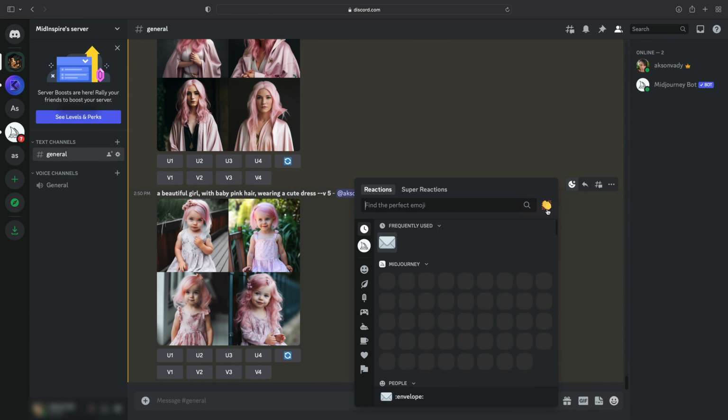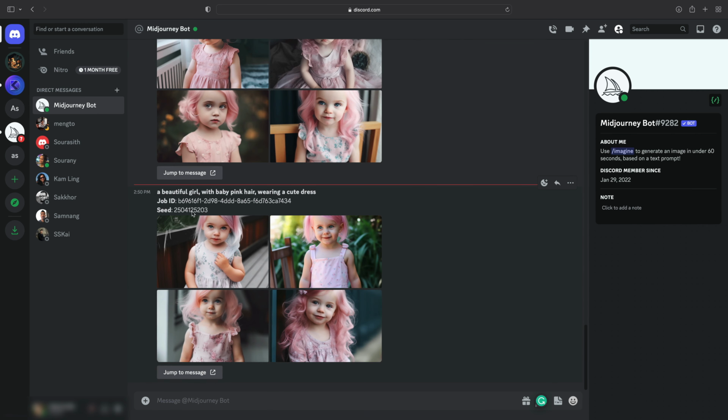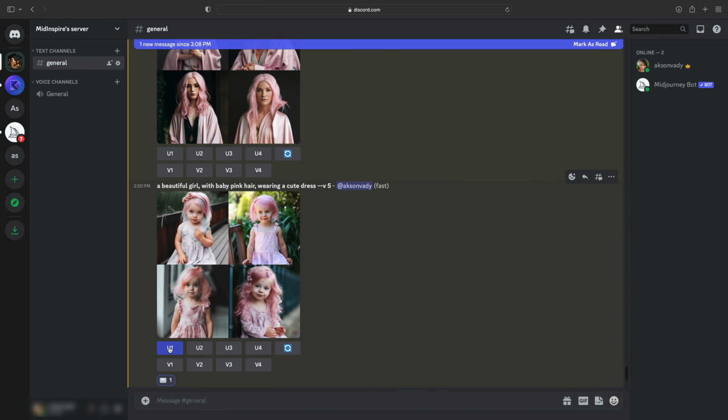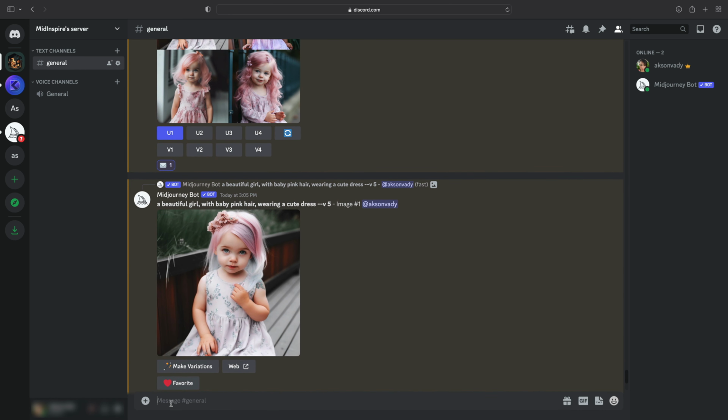To use the seed feature, simply add an envelope emoji reaction to the job message. This method is for version 5. And copy the seed number from the message you receive from Midjourney after generating the initial render. Upscale the one that you like. Then include it in your next prompt by typing --seed followed by the seed number.